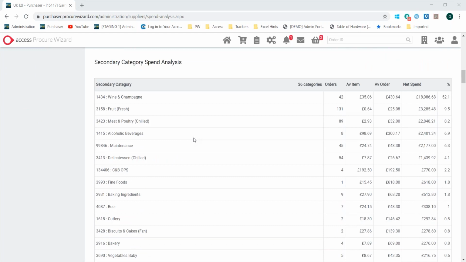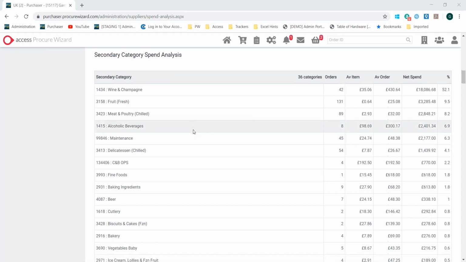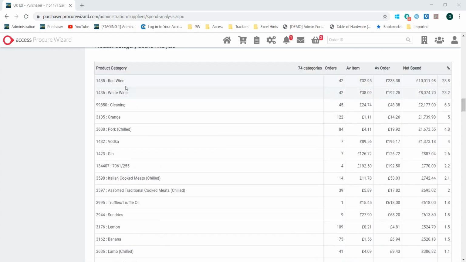Now every single product within the system has a category. Those categories are controlled by us at Procure Wizard, and we maintain them to make sure that those products are kept up to date. So the idea is that we don't get any duplication of categories. Obviously, one supplier will use wine and champagne and another supplier will use wines and champagne. What we do is combine those together so that we know that the categories are all the same within the system. As we scroll down even further, what we'll then get is a product category.